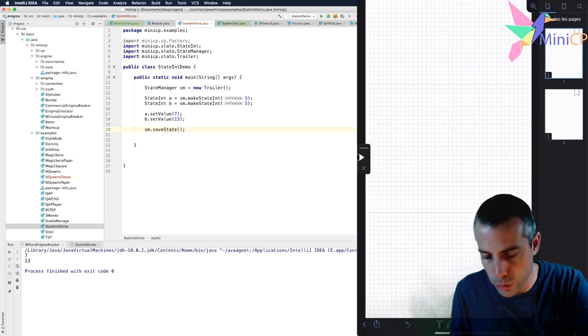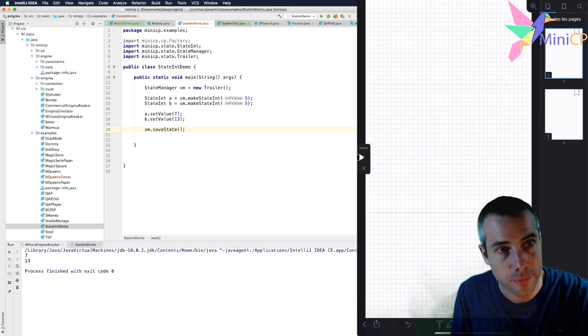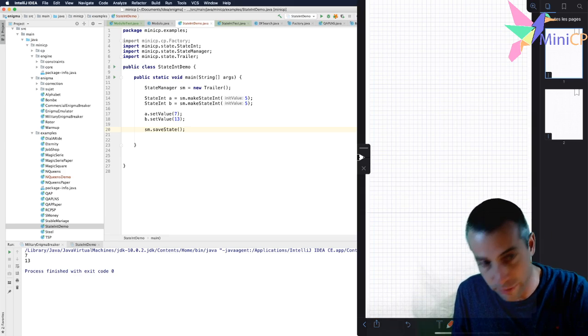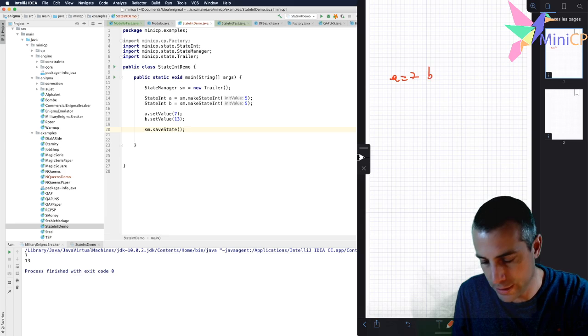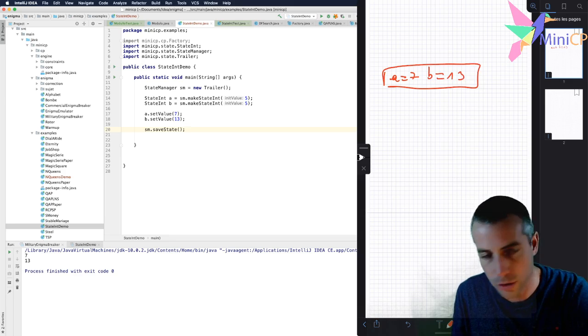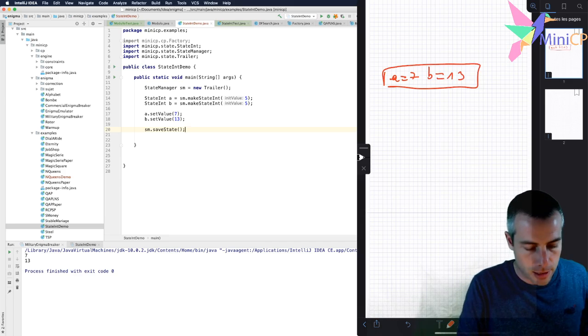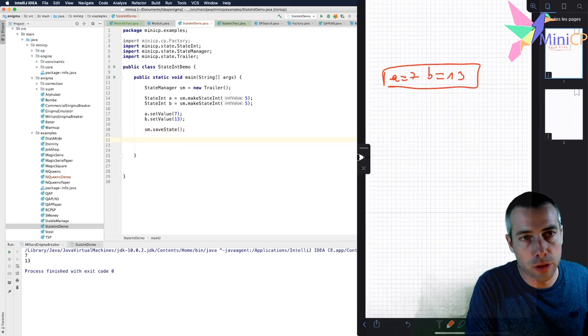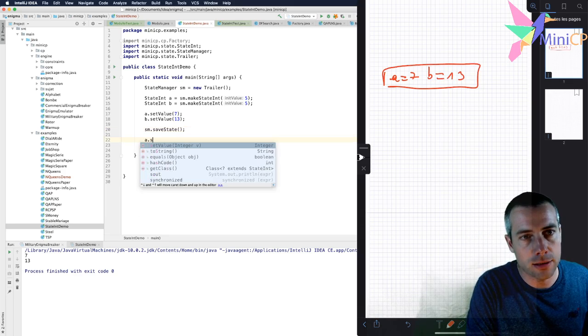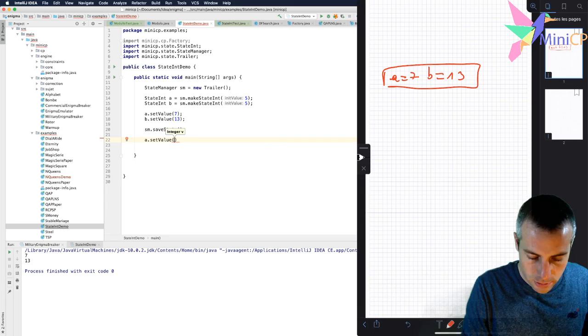So what you will do here is that you will save A equal to 7 and B is equal to 13. Okay, you will remember it, and then you can continue to modify the object. For instance, you can set A to another value, let's say 20.